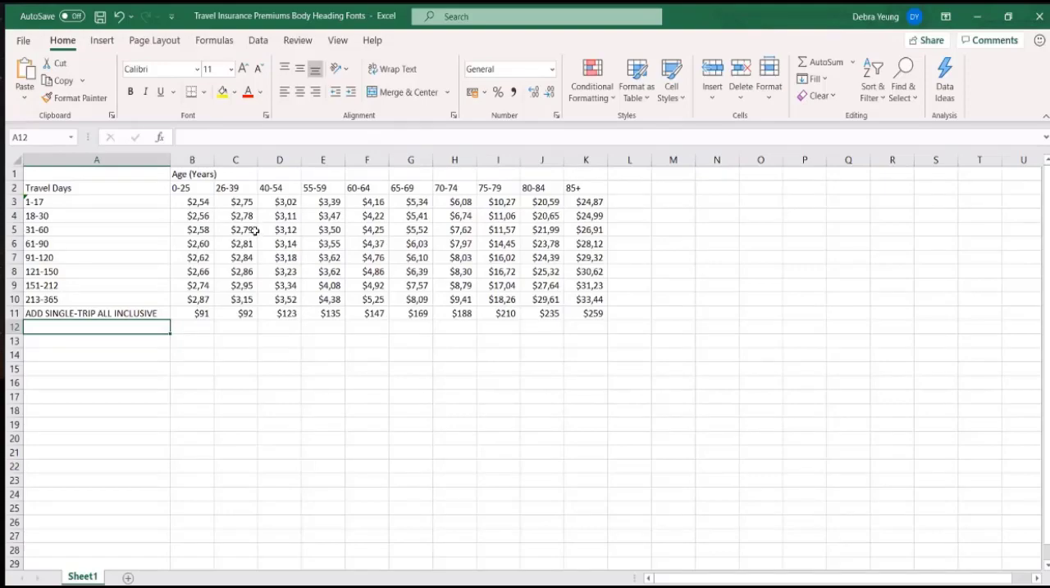Okay. It's asking us to select B1 to K1. Well, that makes sense to me. B1 to K1, even though there's nothing in there. B, C, D, E, F, G, H, I, J, K.